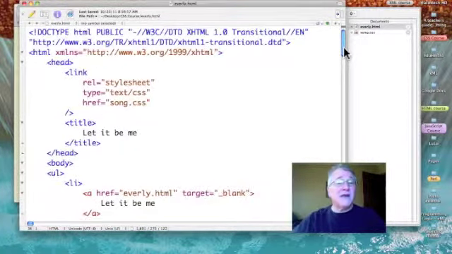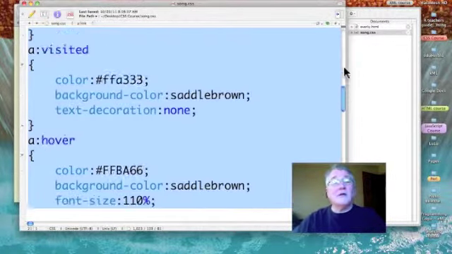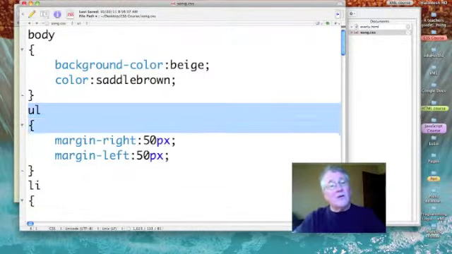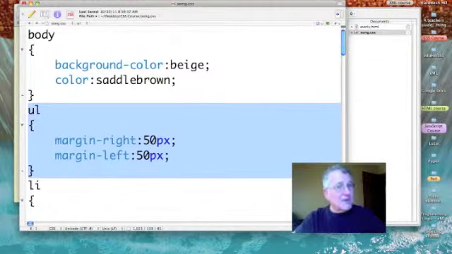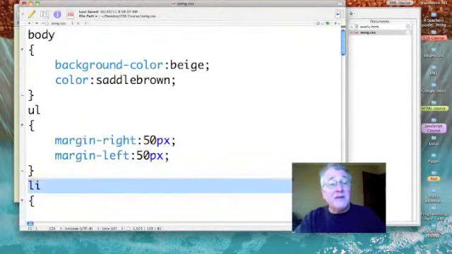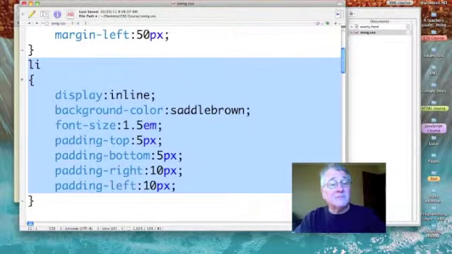Now the first thing that I did in my style sheet was I defined a style for an unordered list where I said set the right and left hand margins to 50 pixels, which when my window is relatively small works fine, but as you saw when I expanded my window, it's not centered. So it's a beginning. We're not quite where we want to be with our menu yet.